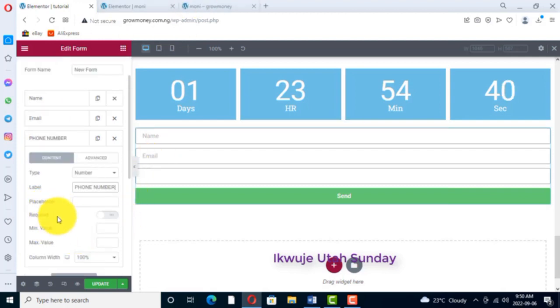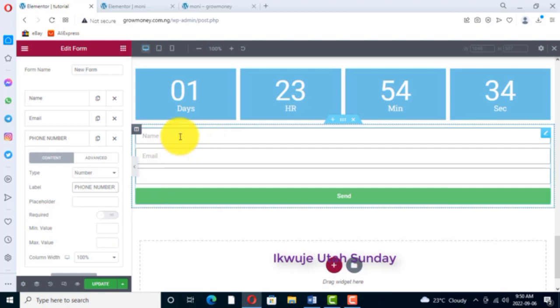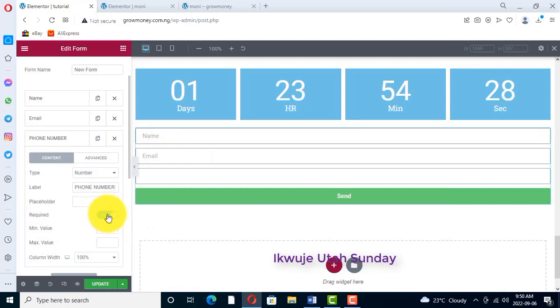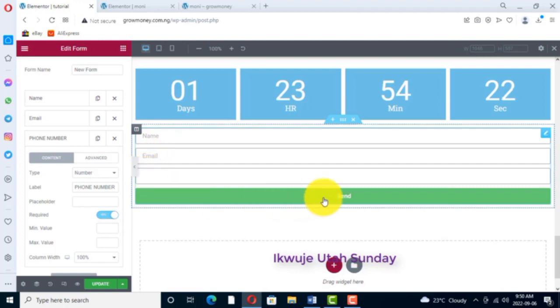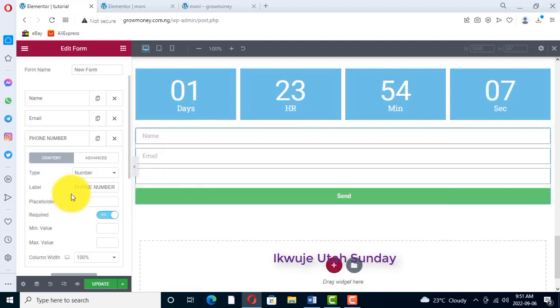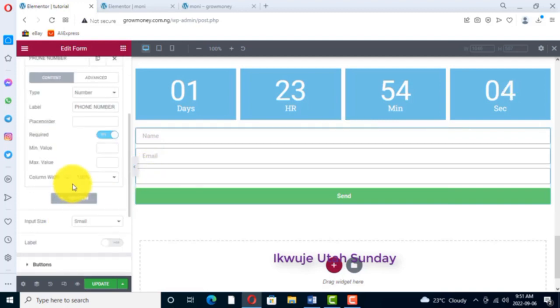Then this required. What it means is that all these fields must be filled before the person can click on this send. So you turn it on. Meaning if you didn't input name, input email, input number, this button will not be active. They cannot submit, they cannot click this button and proceed. So they must input their name, their email, and phone number. Okay, so that is that for that. So I'm done with that.